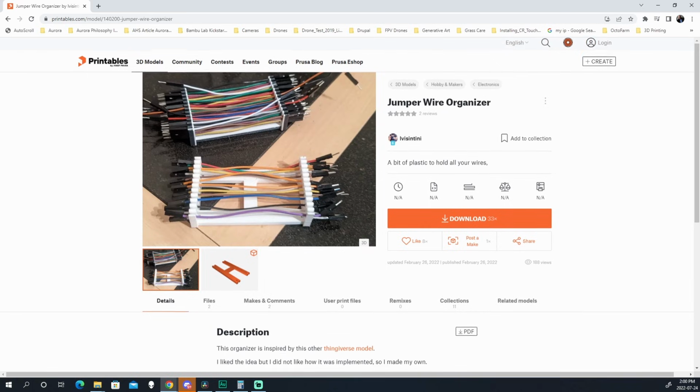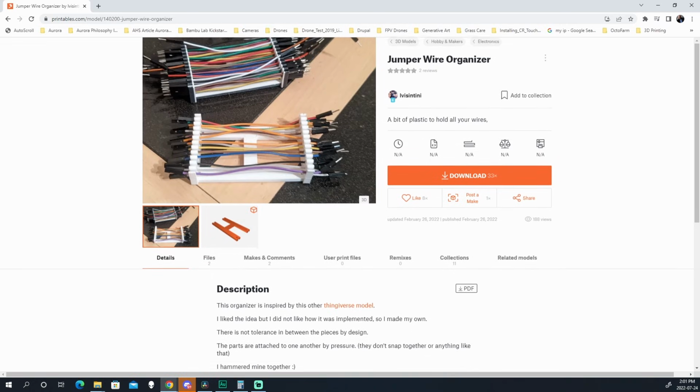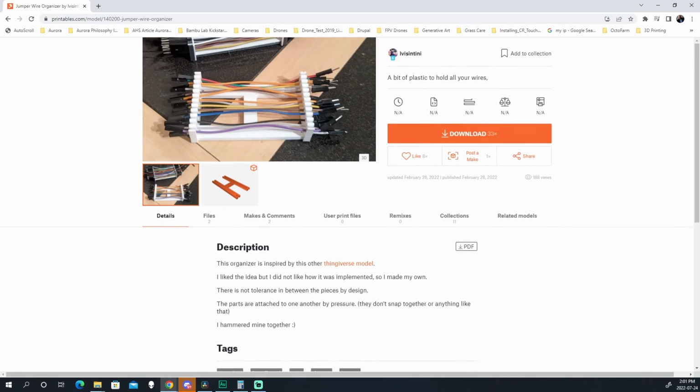The model that I'm going to be using as an example is a jumper wire organizer that I downloaded from printables.com. While the model is nice and simple and doesn't require a lot of plastic to print, it does have a problem in that the posts for the jumper wires are too short. The posts should be at least double the height, if not more.